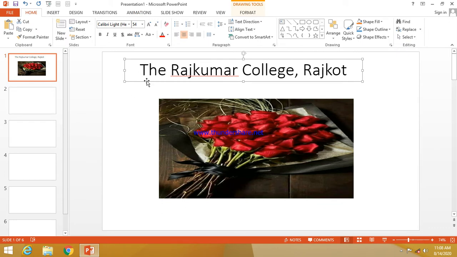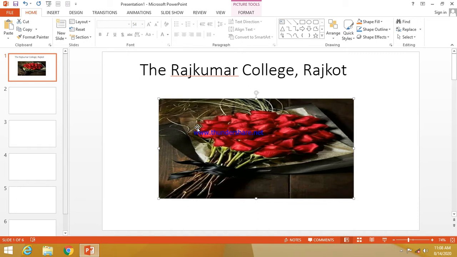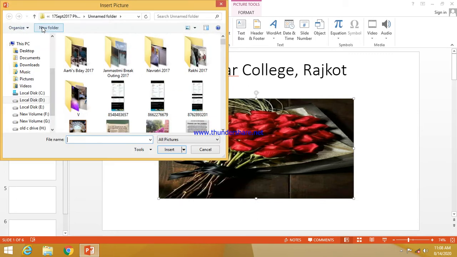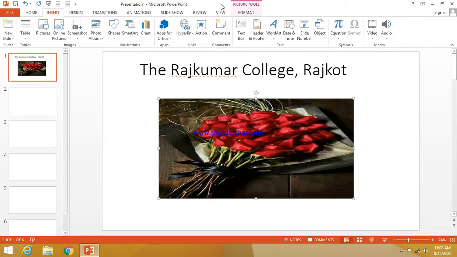Okay, the first thing, I have already entered the text and an image. If you want to insert an image, you need to click on insert, click on pictures, and you can find the images from the place where you have saved it. And just click on the image which you want to insert, press insert option, and it will come in the slide. Now, one by one, I will start giving animation.